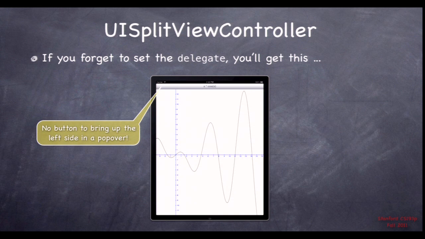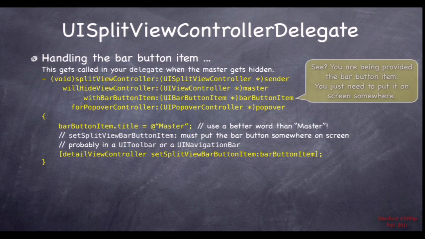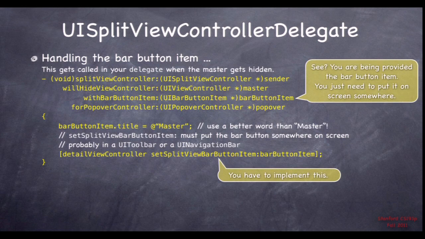No button up there in the corner, okay? So the rest of the split view delegate methods have to do with putting that button up there. There are two that are really important: the showing one and the hiding one. The one where you put the button up, and the one where you take the button back away because you rotated back to landscape, for example. These are usually really easy to implement, but you have to implement them.